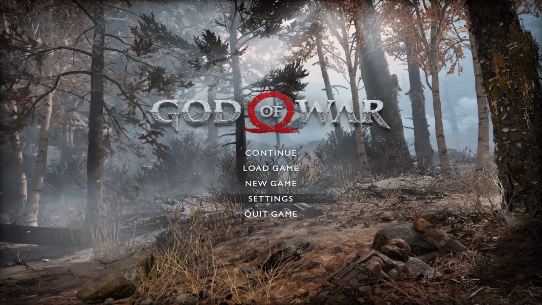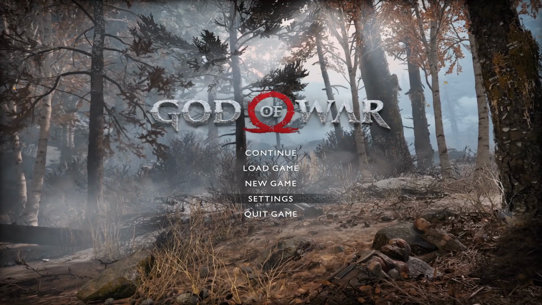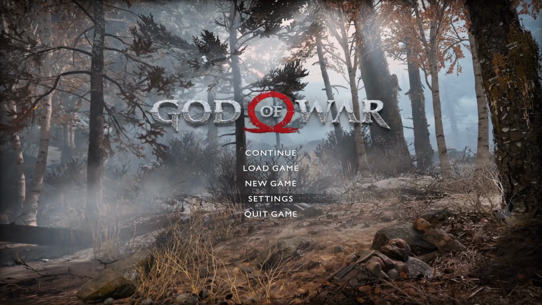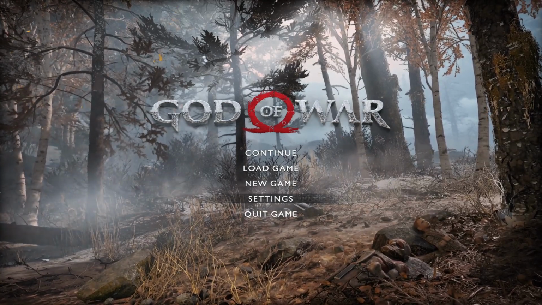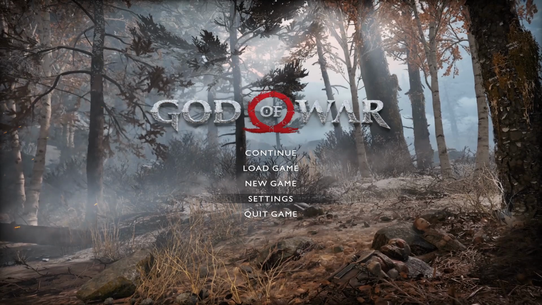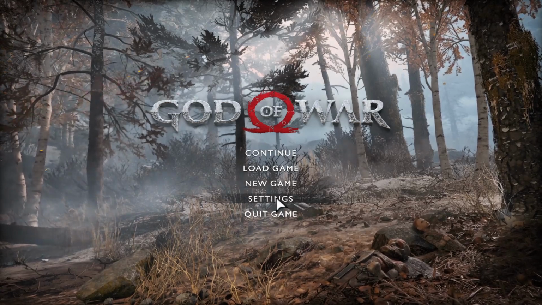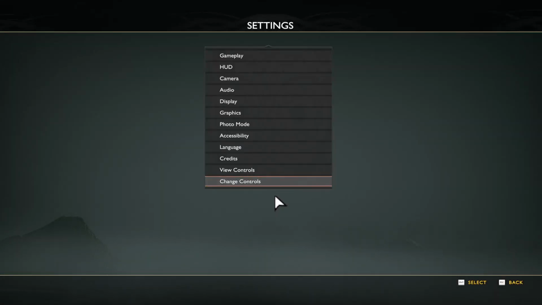First of all, open up the God of War game on your device, and once you open it up, you will be taken into the main menu. Within the main menu, if you wish to change the game language, then simply hover over and then click on the settings option, which will now take you into the settings page.